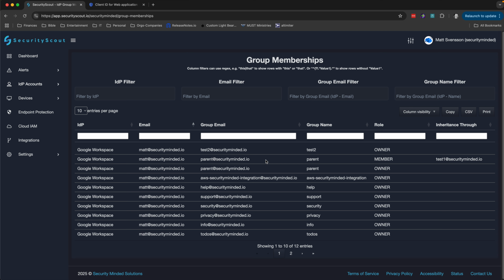Group memberships, to show this very quickly, also allows us to be able to show what groups the person is in, but also if that group membership is inherited. So the parent membership is inherited through the test1 group. So this allows for recursive view of group memberships.